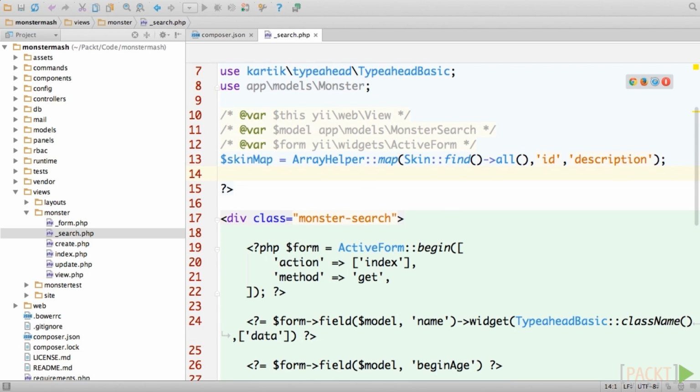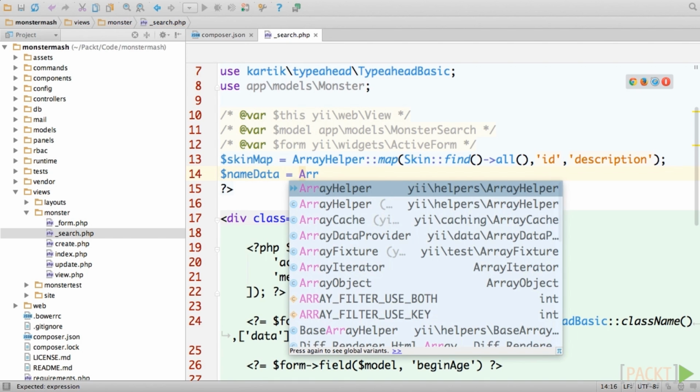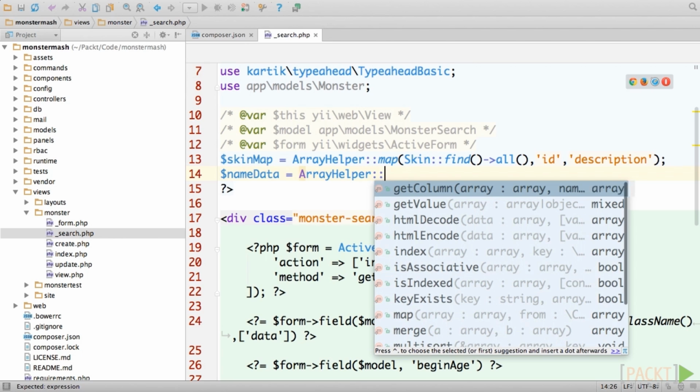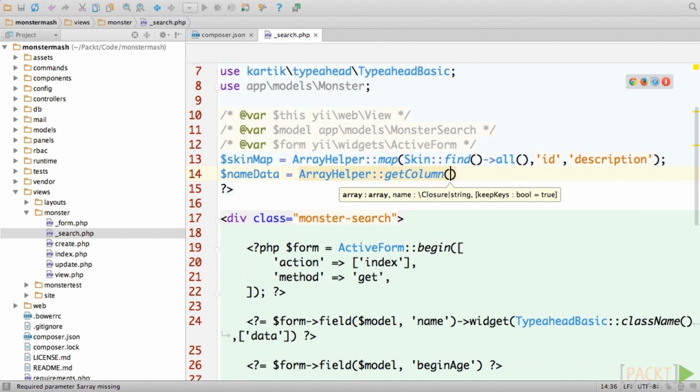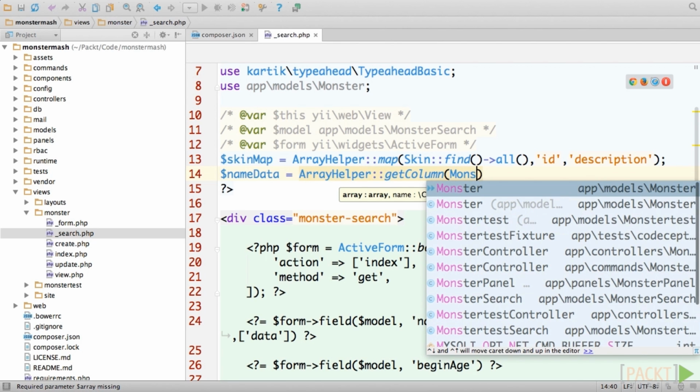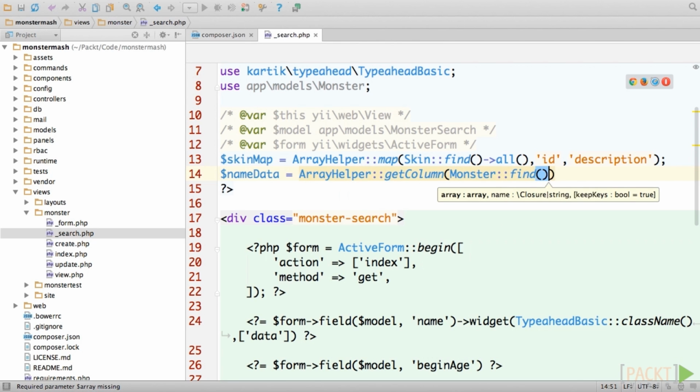In the past, we've used the map method of the array helper class in order to generate arrays made up of index value pairs. This time, though, the data parameter only takes a one-dimensional array, so we're going to use the getColumn method instead. The first parameter is an array or an array of objects. We'll use the findAll method of the monster class in order to retrieve all of our monsters. The second parameter is the name of the attribute to populate our array with. In this case, it's obviously name.